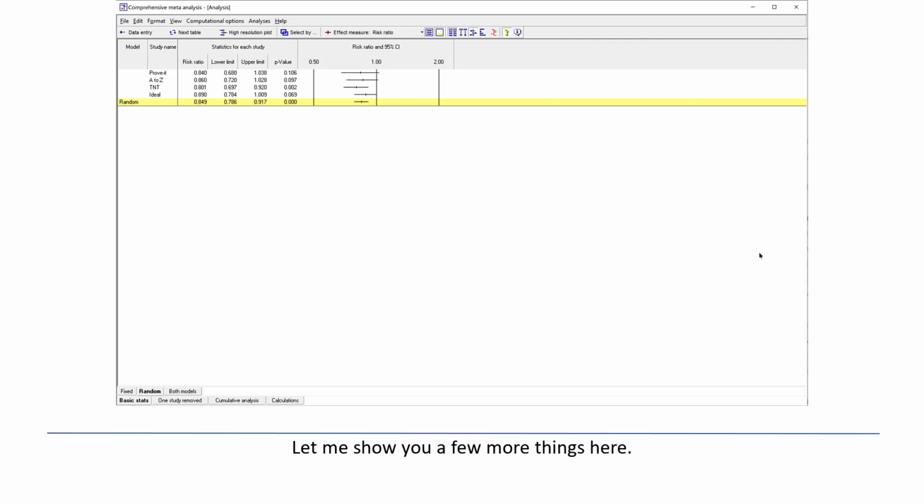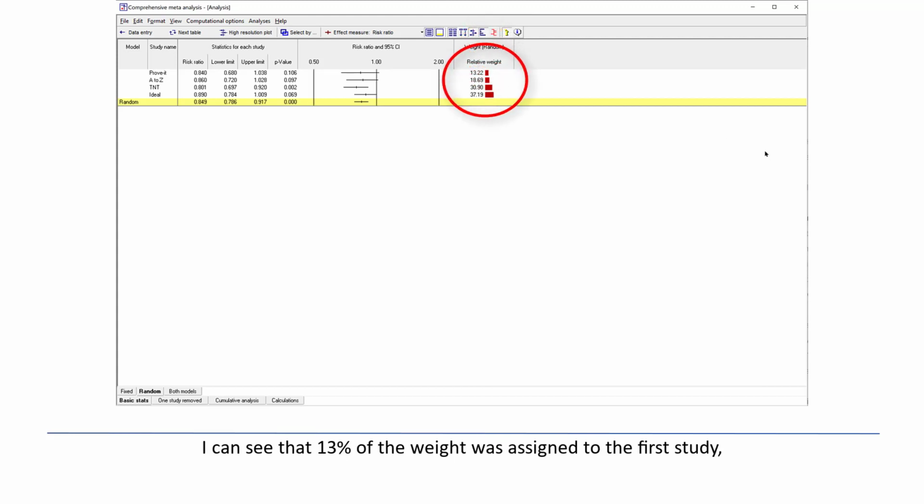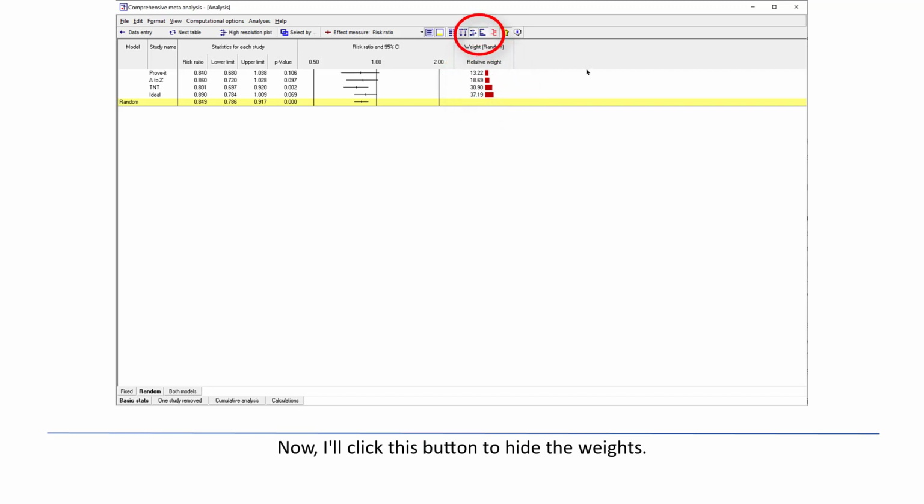Let me show you a few more things here. I said before that the summary effect size is a weighted mean of the individual effects. Some studies get more weight than others. To see the weights, I click the tool labeled Show Weights. I can see that 13% of the weight was assigned to the first study, 19% to the second study, 31% to the third study, and 37% to the last study.